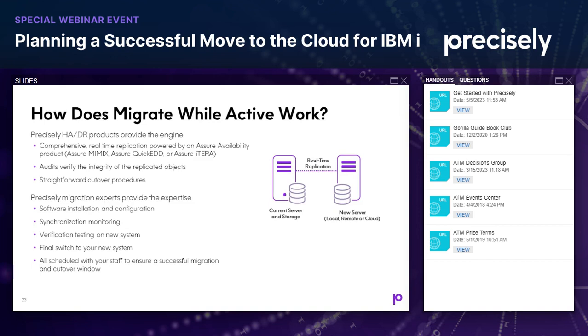So how does this all work? Again, we use the products to provide the engine to replicate, whether it be Mimix, Cook, EDD, or Itera. The audits are absolutely critical in this.